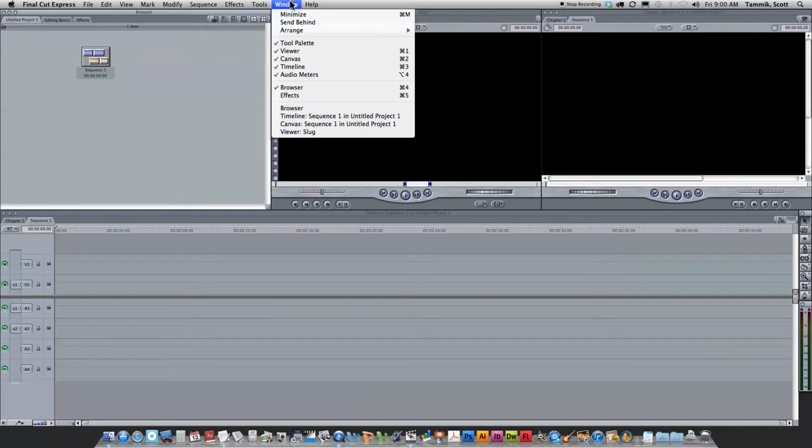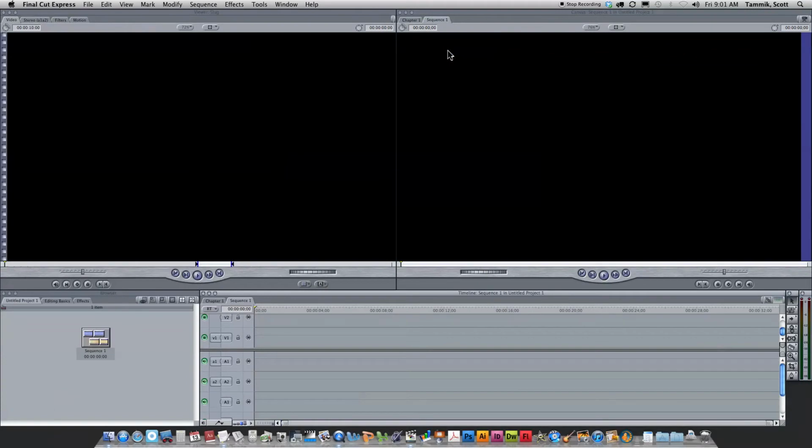So I will oftentimes head over to the Window menu, ask for Arrange, and switch to the compositing arrangement for windows as opposed to standard. When you switch to compositing, you'll notice that now I have a bigger viewer and canvas window to choose from. Before I start to add the titles on, a quick mention about title safe areas.